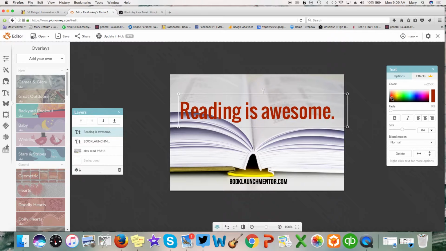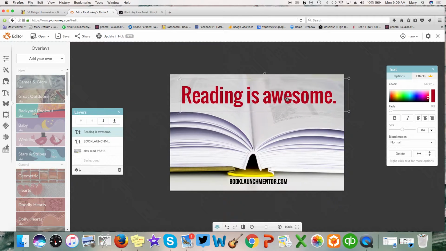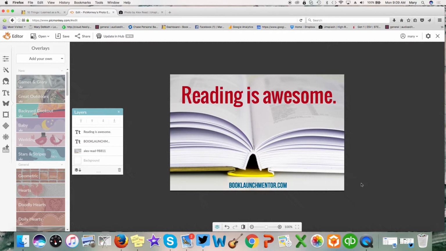And that is the wrong color, so I'm going to make it red or pink or whatever. The colors in Book Launch Mentor tend to be like that red right there. So I'll put that there, and I'm going to lower that a little bit, and I'm going to make it into a dark blue for fun. Okay, so now this is my awesome picture. It's kind of boring, but I'll also show you a couple things that you can do over here.